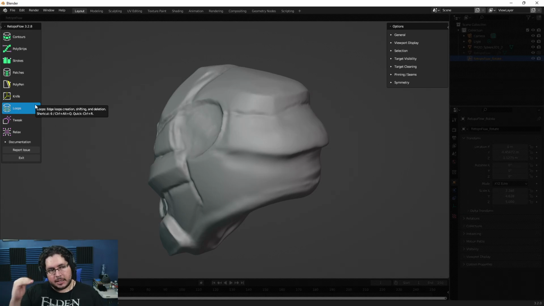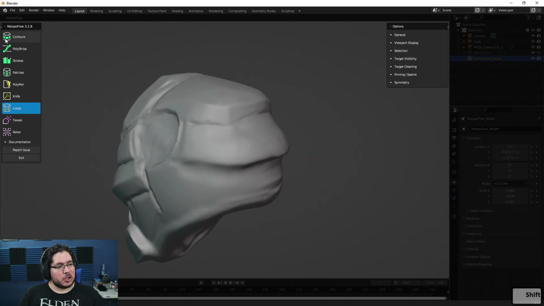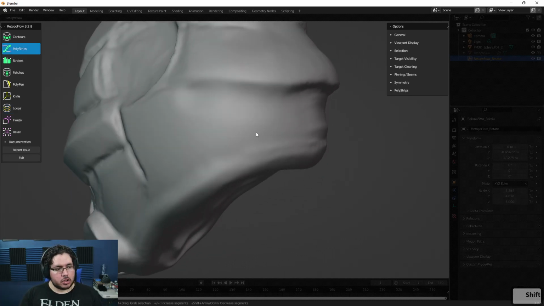Here, it's kind of separated, but this has more options. So, spoiler alert, I like this tool more. The first one, contours, we're not really going to use, because it's more for fingers, arms, and cylindrical stuff. It's for when you want to create just a loop around. Polystrip is kind of nice, and I'm going to show you how it works.